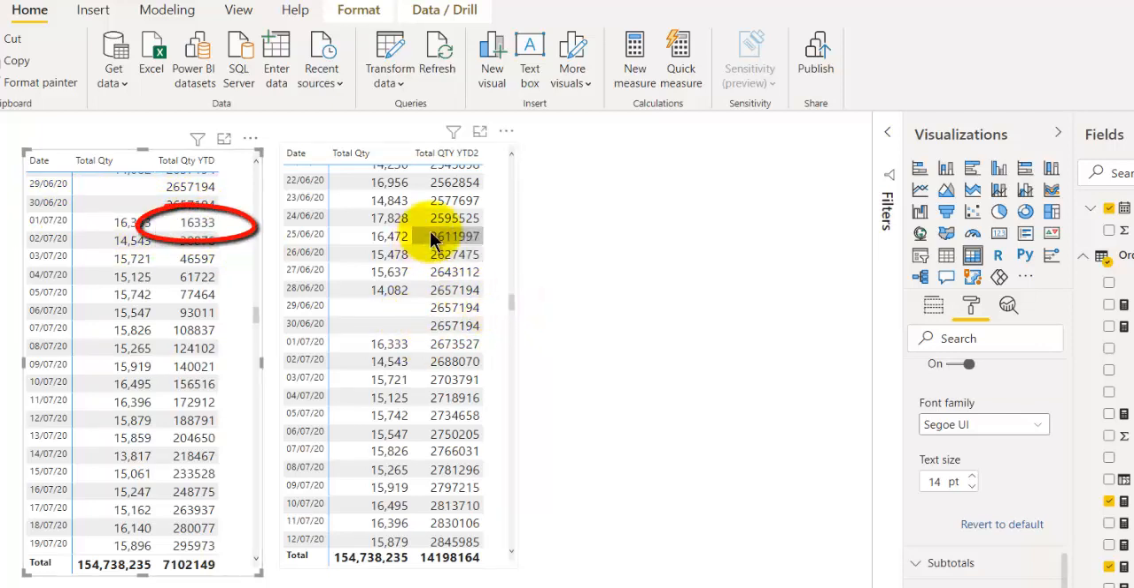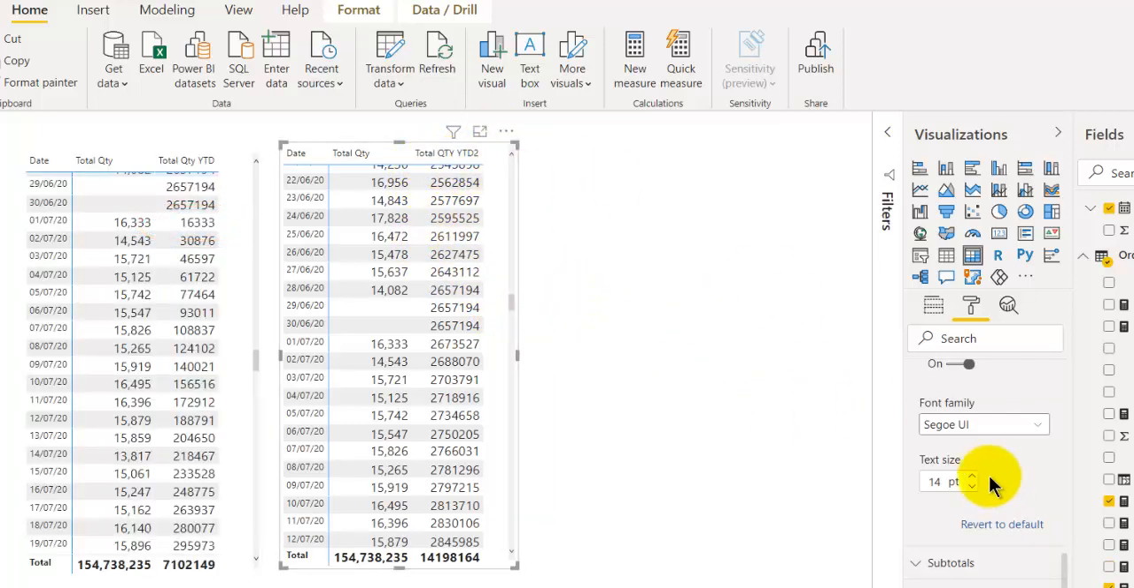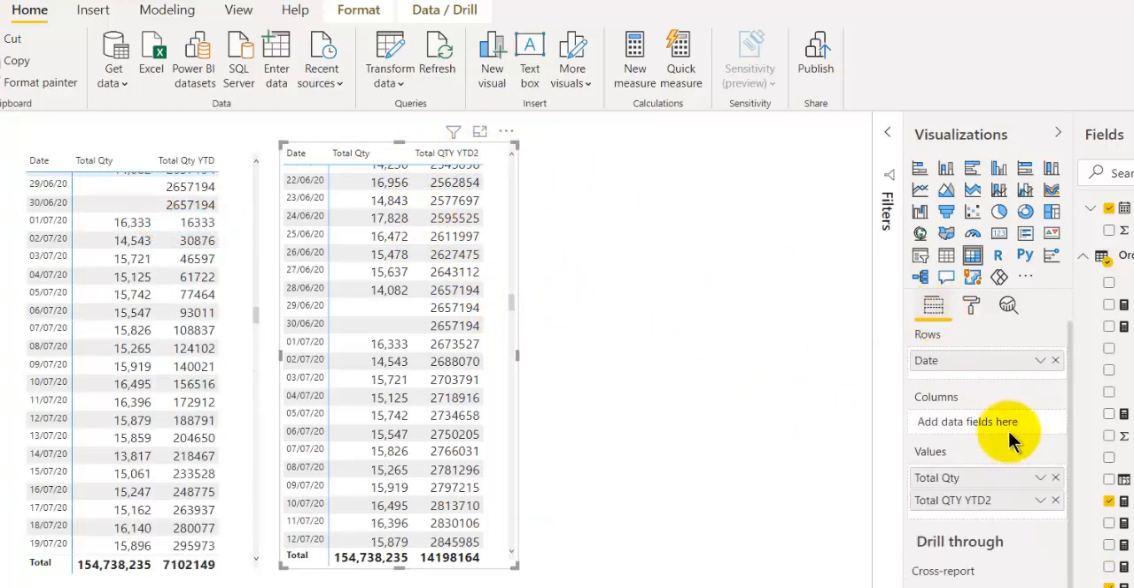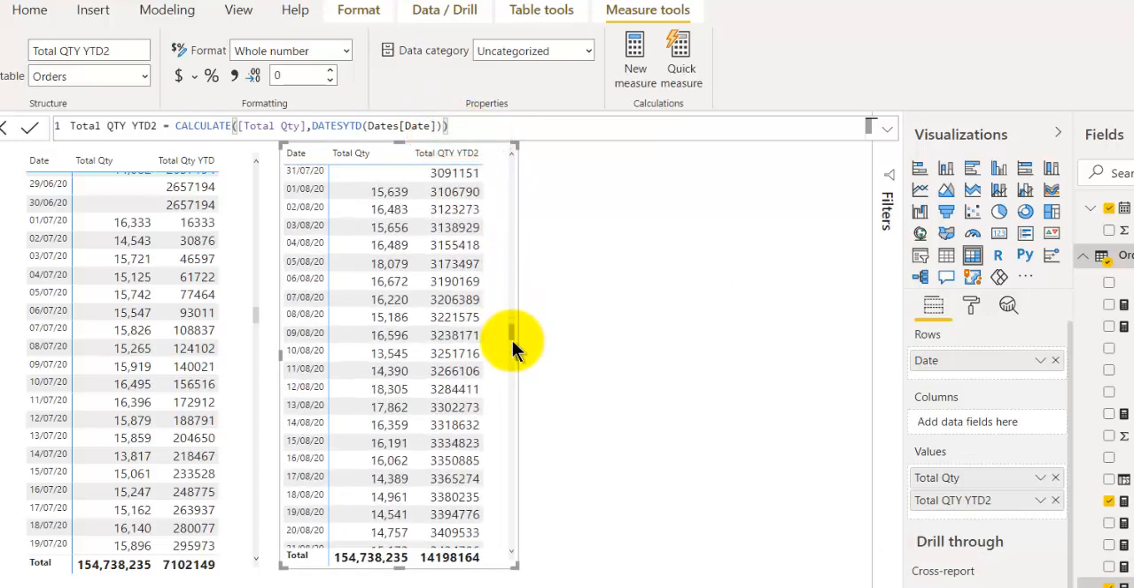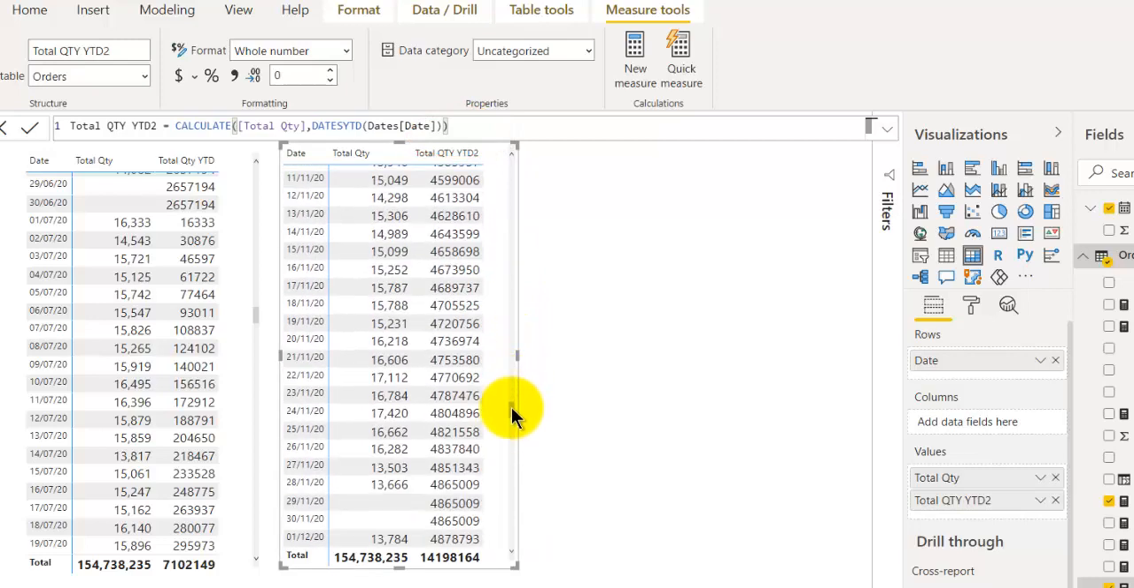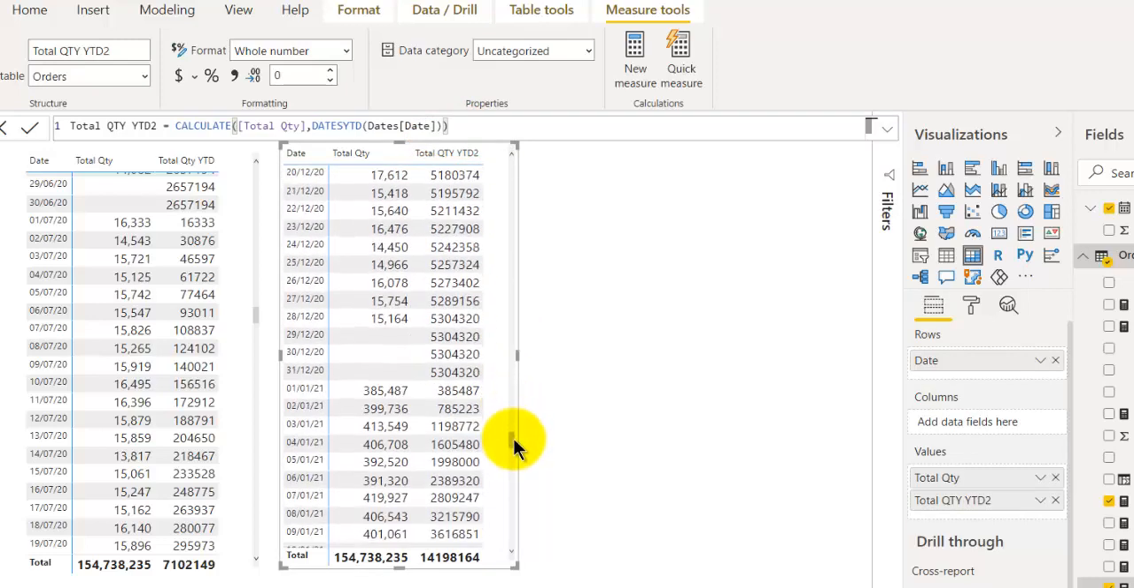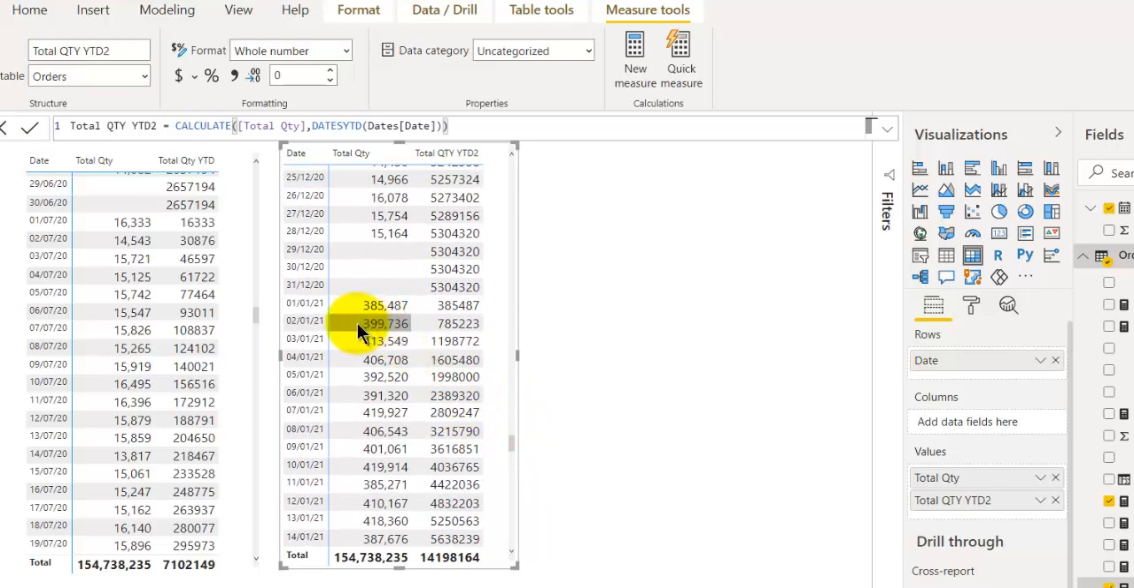Why is that so? Because this year to date is based on year to date 2. Year to date 2 does not specify the year end date, so it will take the default, which is 31st December. So as you can see here, this one will recalculate itself on the 1st of January.